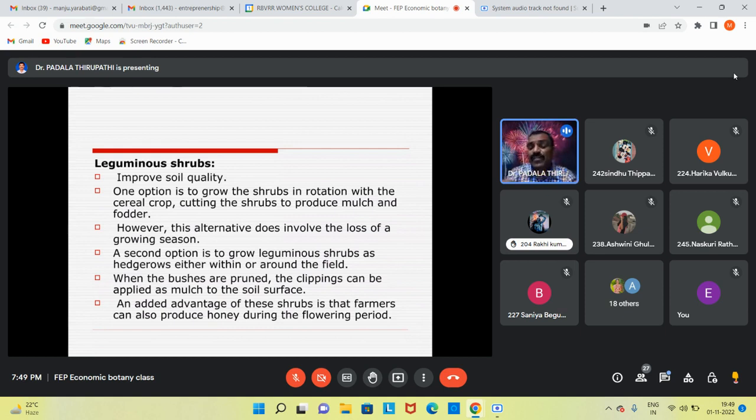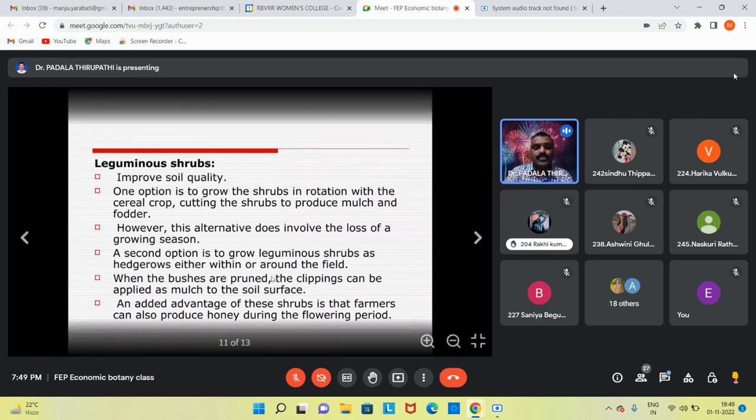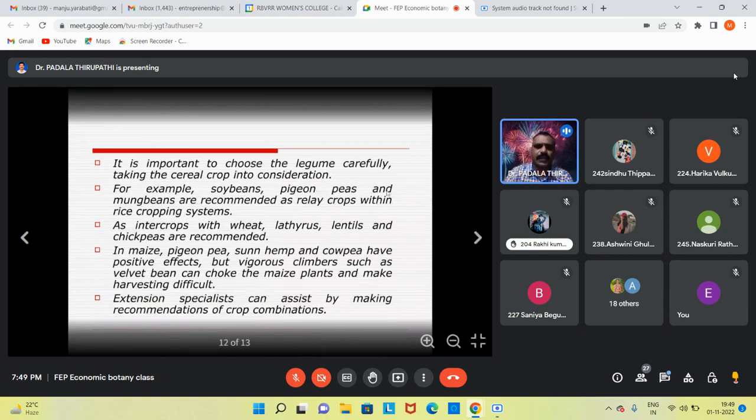So that is also helpful for the protection of soil moisture, and also it can be used as a green manure. An added advantage of these shrubs is that farmers can also produce honey during the flowering periods. So this is also one of the alternate methods.